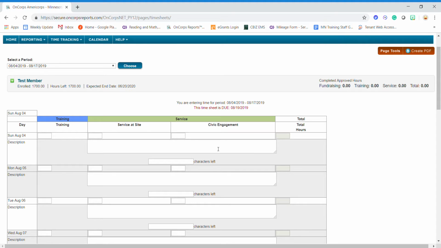Each category has a small box below it. This is where you will enter in your numerical value for your hours served. You can only enter in whole numbers or decimal points in these number fields. You should always round your service hours to the nearest quarter hour. For example, 7 1/4 hours for training.